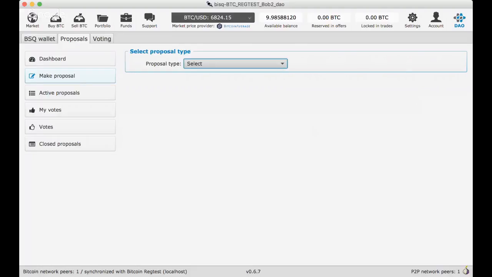We have different proposal types, compensation request. Then there will be generic proposals where you can write any text. It would require some manual effort from developers or whatever to implement it. It can be a request for support of Lightning Network or whatever.